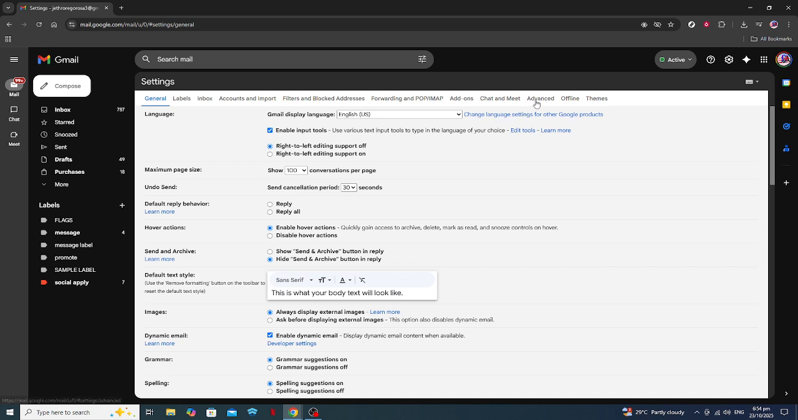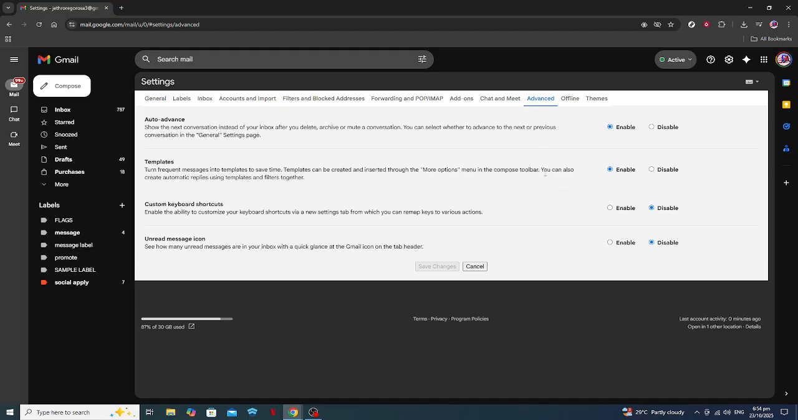Next, navigate to the tab labeled Advanced. This tab might sound a bit technical, but don't worry, it's all quite manageable. Within this section, you'll see several options that can enhance your Gmail experience. Look for templates, which may be towards the top of the list. Ensure it is enabled by clicking on the button to activate it if it's not already on.